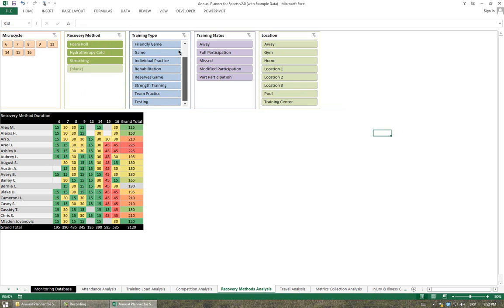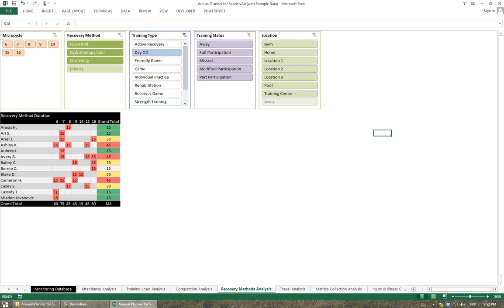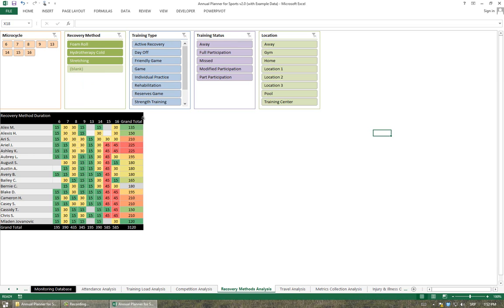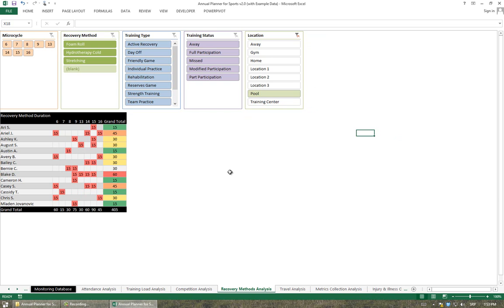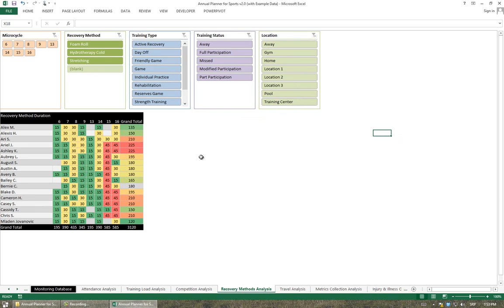Again, this is random data, so it's not necessarily logical how many were being done on a day off. Some players might report doing recovery sessions on a day off. We might also say how many recovery sessions we did when we were away. Maybe we were traveling. So how many of them were being done away? How many being done in a pool? It gives you a quick report and a quick dashboard of recovery methods.